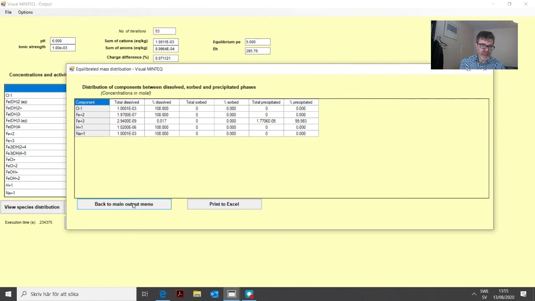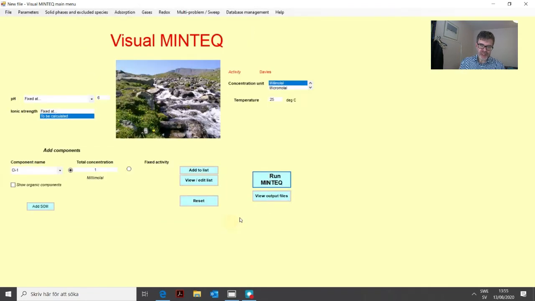Okay, so then we go back. So this demonstrated basically how we can use the redox options. And remember that you need to use two different menus. You need to define the redox couple from here, and then you need to change the setting for the redox potential or the electron activity from the parameters section here, where you specify pe and Eh. Okay, so now we're done with the redox.